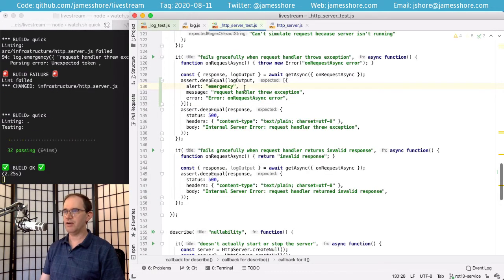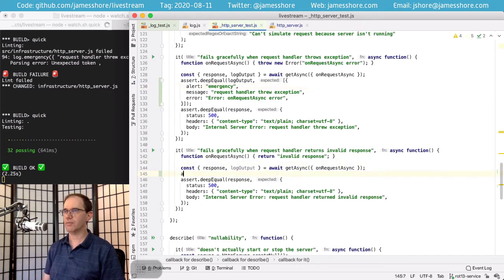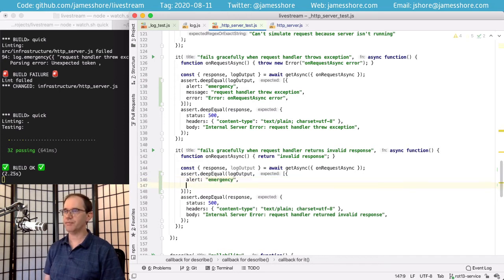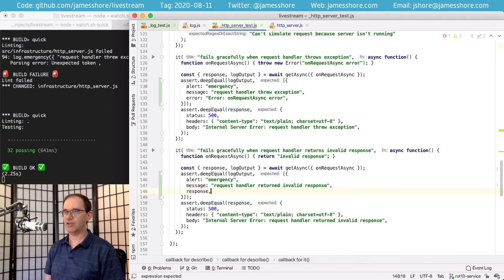We can do the same thing here. Take our log output. We'll expect just one. The alert's going to be, again, I think emergency. And you could make this a constant. In fact, I would normally make this a constant on log, but I wanted to keep things simple for today, so I didn't do that. The message is going to be, I think, this message right here. And we'll get the actual response, which is going to be, let's make it a little more explicit, my invalid response.